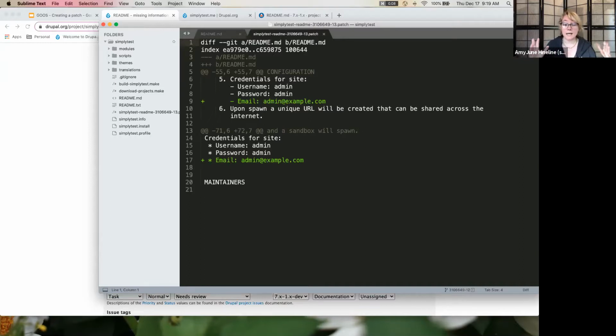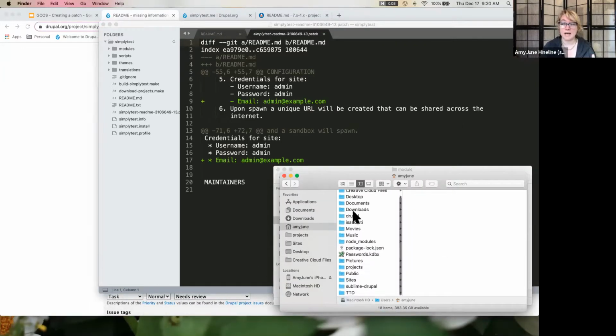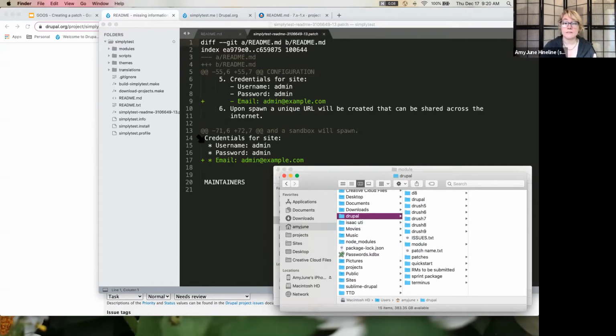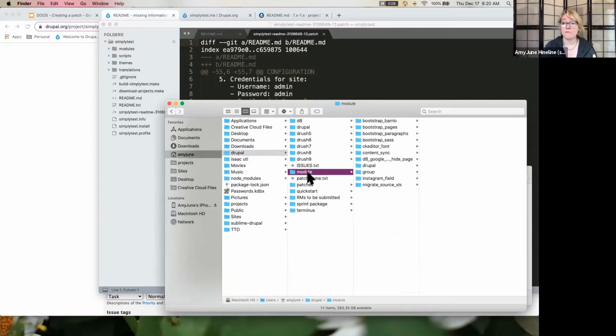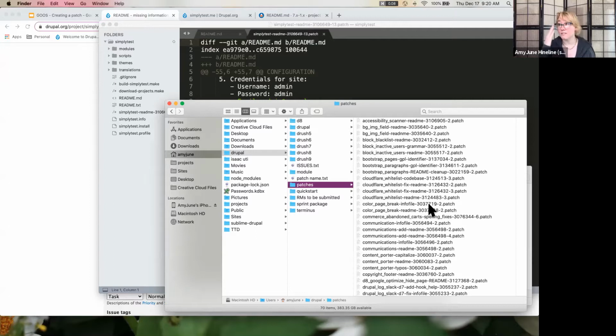The reason why I name the branches for the node number and the comment number is because I usually keep things in a patch file, and I'll show that here. My usual working structure is I have a folder called Drupal. Let's make this a little bit bigger, Drupal. And then I have all of the modules that I'm working on currently in this module folder. And then I create a patch file. So you can see sometimes I have two or three patches for the same project.